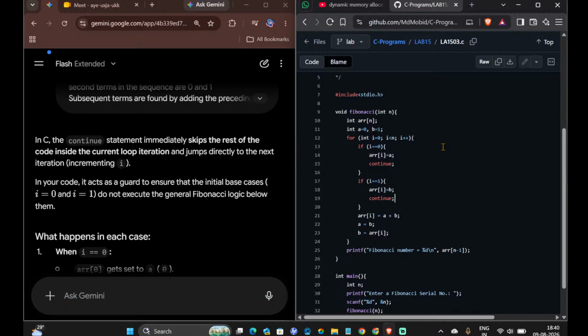Okay. So in C, the continue statement immediately skips the rest of the code inside the current loop iteration. It skips the rest of the code and jumps directly to the next iteration, incrementing i. Okay. So here similarly, the rest is skipped, and we move from i0 to i1.